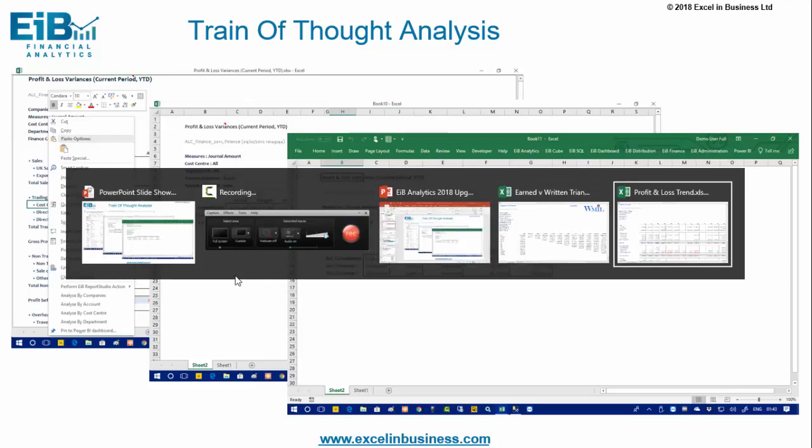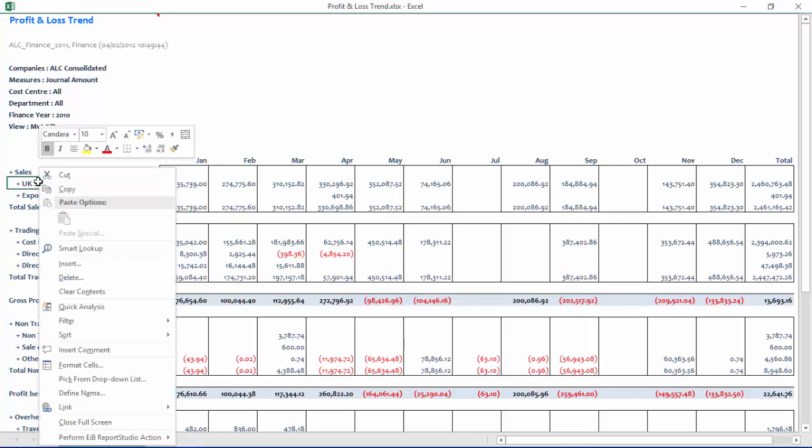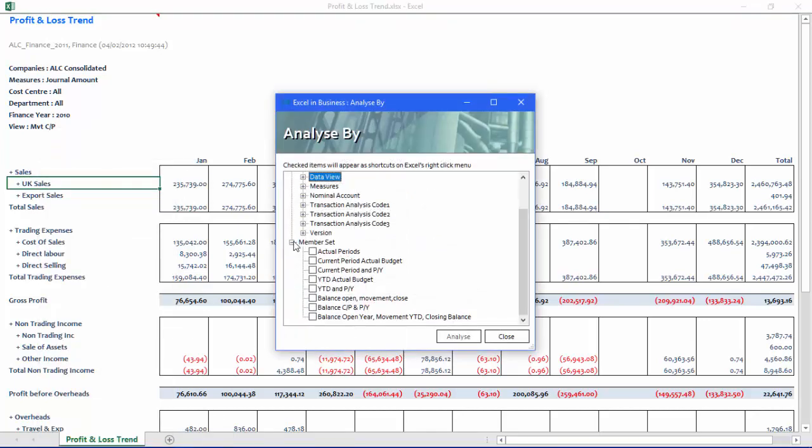So I'm going to go across to a profit and loss trend report here. Now to set this up, this is not what the end user would have to do, this is what whoever looks after the reports would do. The first thing we would do is right click on any row or any column, and there's this option here at the bottom called Perform EIB Report Studio Action, and you click on Analyze By, and this gives you the different train of thought you can put into the report.